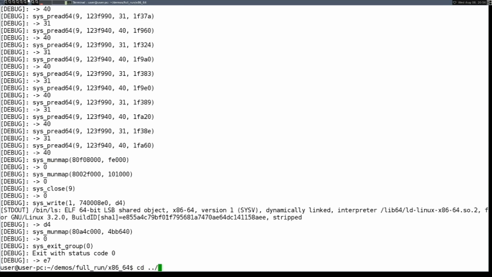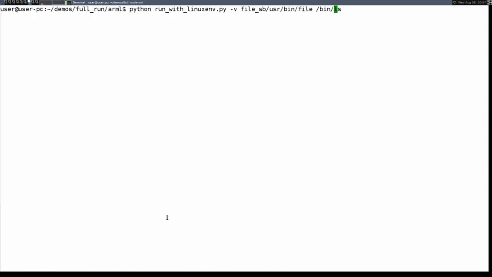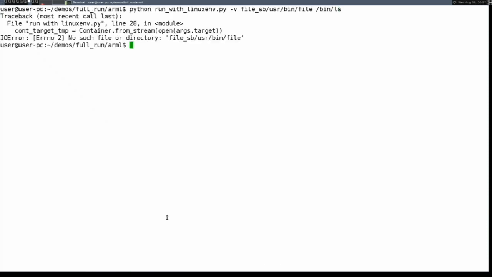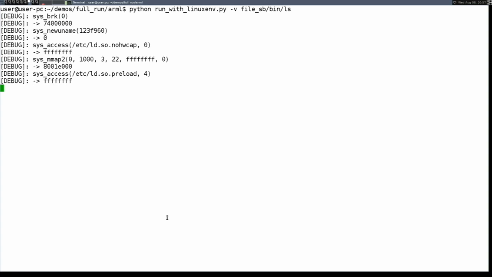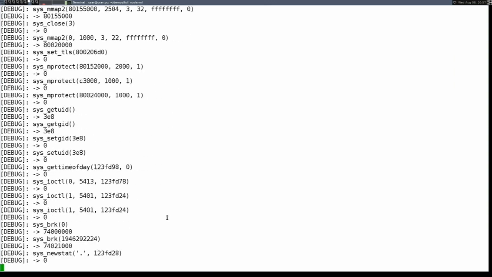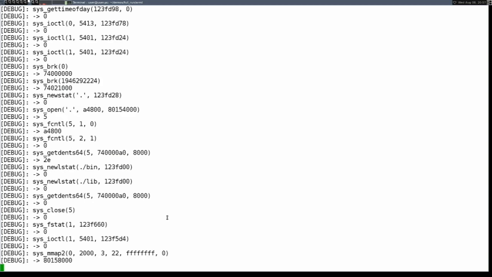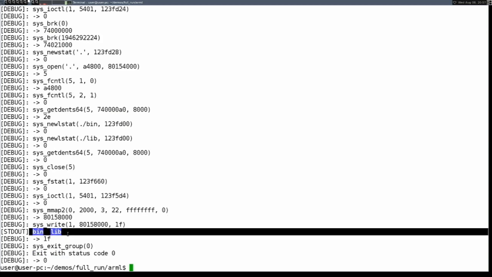To show you that I'm not cheating, I can also run, for instance, not file, just ls, on ARM. So here I can't use my own syscalls, and we are simulating getdents, etc. And we get the write at the end, which outputs the result of ls.